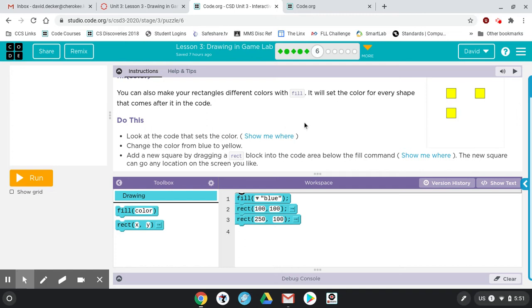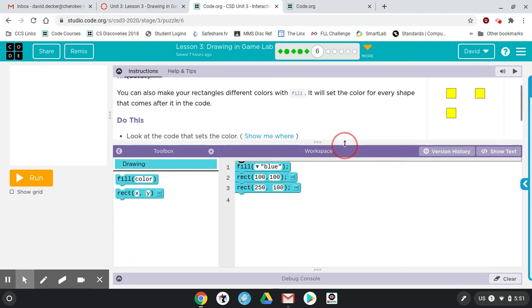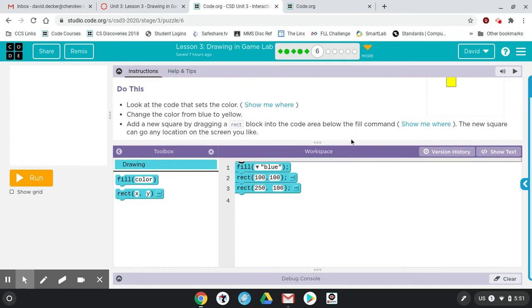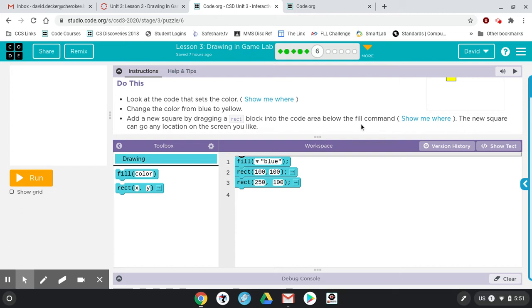Do this. Look at the code that sets the color. And this is another cool trick I'm going to show you. So if you want more room to work with in your workspace, you can move that around. Just put your cursor there until you see the double up and down arrow, and you can move that around a little bit. So I'm going to move that until I can see just the do this part, because this is telling me the directions. Look at the code that sets the color. Show me where. Okay, it's that piece of code on line one.